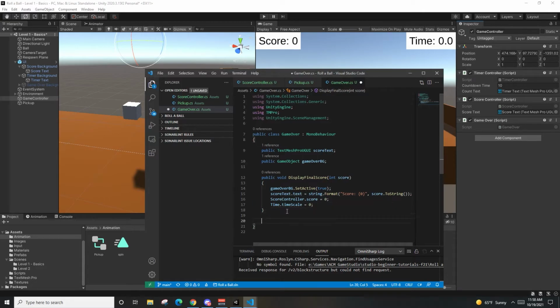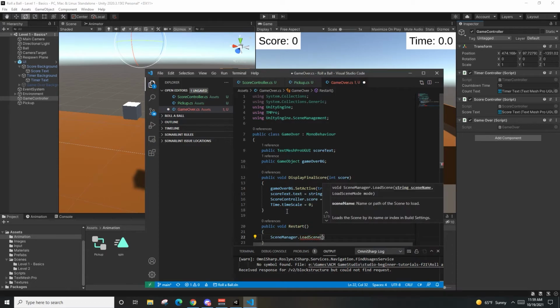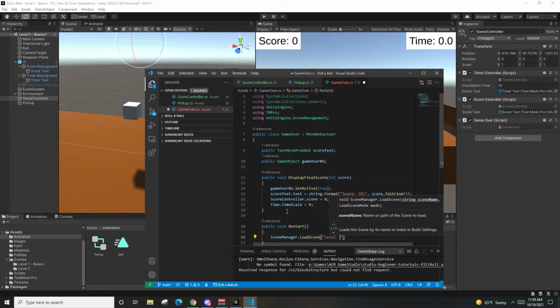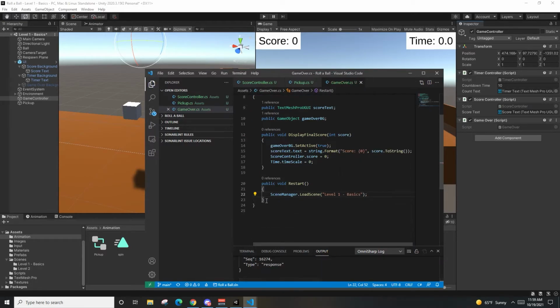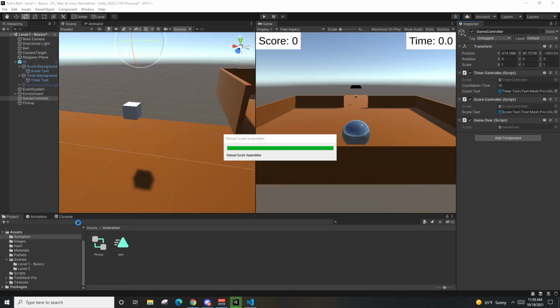Okay, then afterwards we want to actually code the restart button, which is going to just call scene manager and then load scene, and it's going to load our first scene again, which will be the name of the scene that we want to load, which is level 1 basics. Okay, and so now that we have this set, let's see if it compiles.